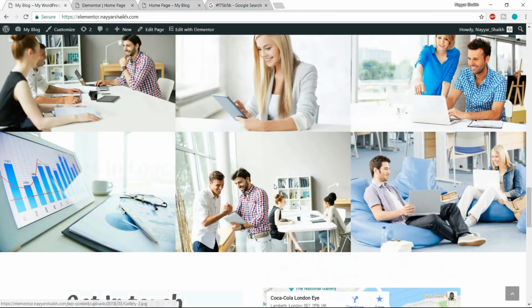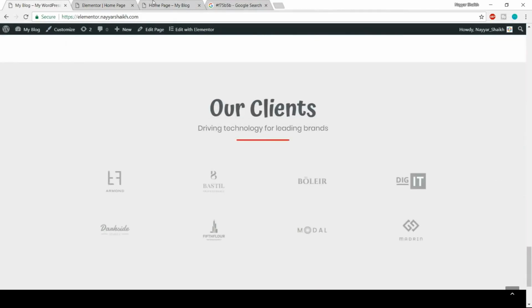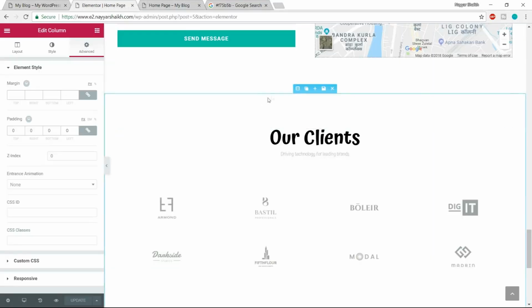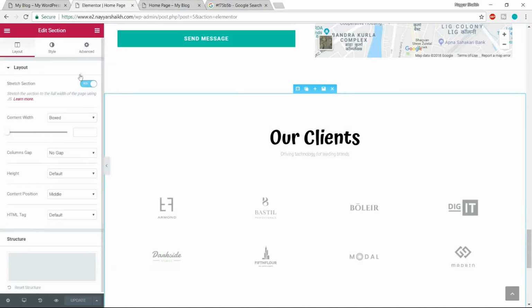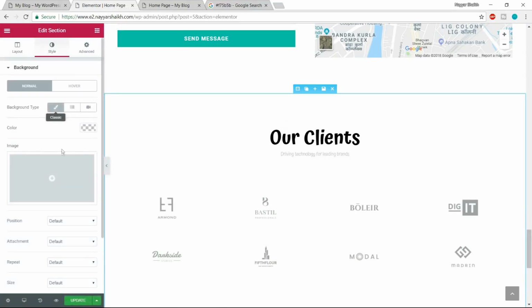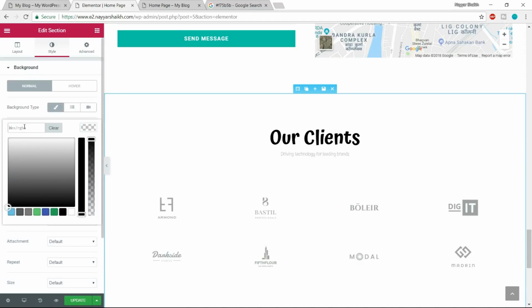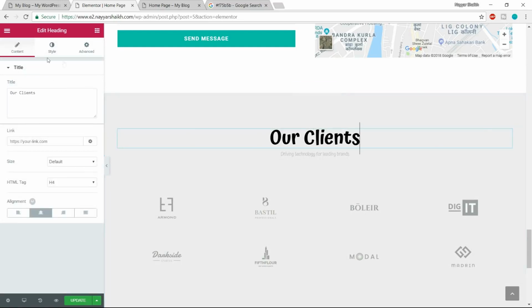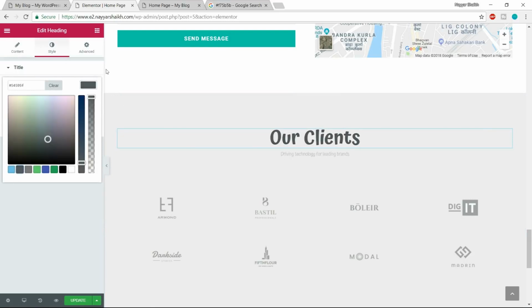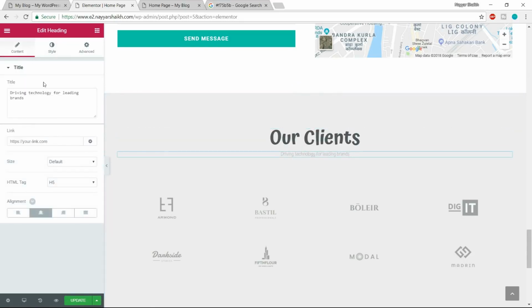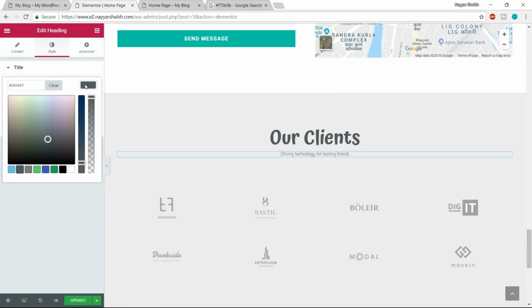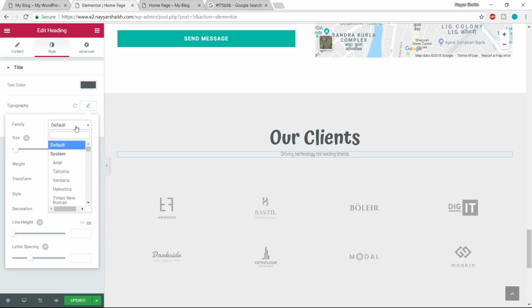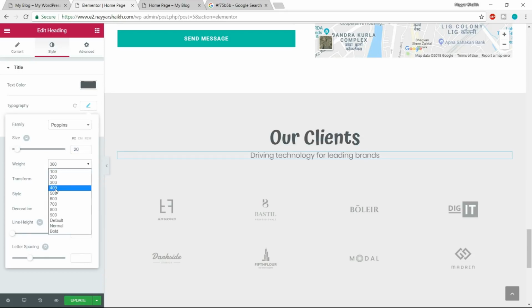Come over here. The first thing that we have to do is change the color of this background color. So let's hover over here and click on this edit section. Go to style, background color, and let's put the same color that we have put earlier. So we have this background color. Now select the title, go to style, let's change the color to dark gray. Now select the subtitle, go to style, let's change the color to dark gray, and also let's change the typography to Poppins, font size to 20 and the weight to 400.